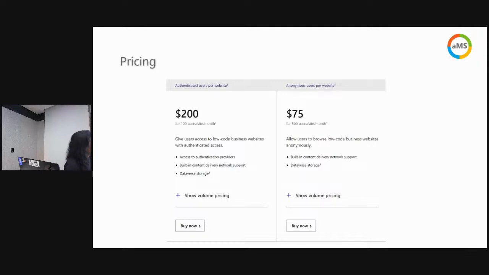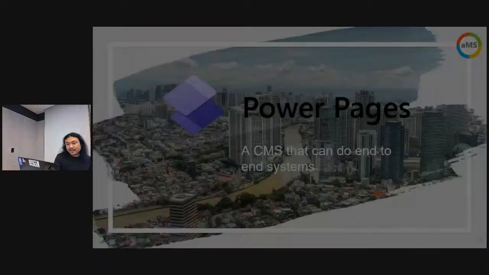All right. And we have the $200, which is for 100 users per site per month. This is for authenticated users, which again, if you want to have an audit trail and you want a full integration with Dataverse for this specific user, then this is the plan that you need to use.